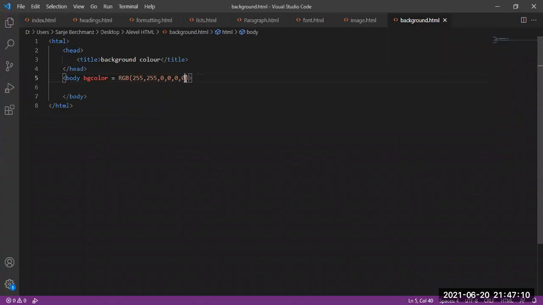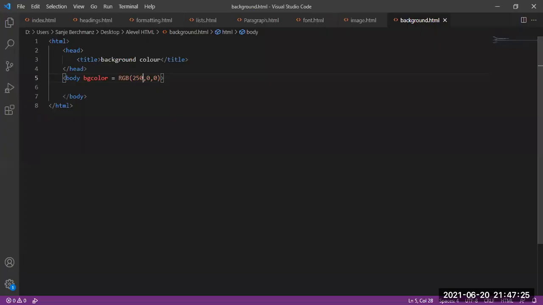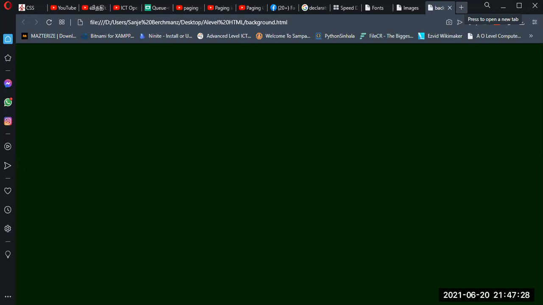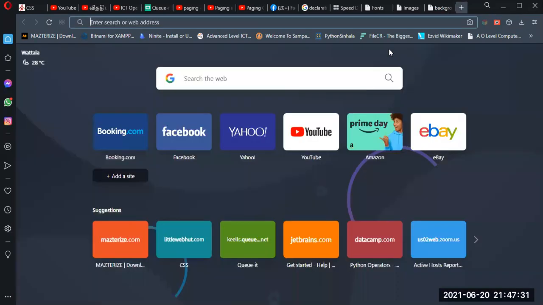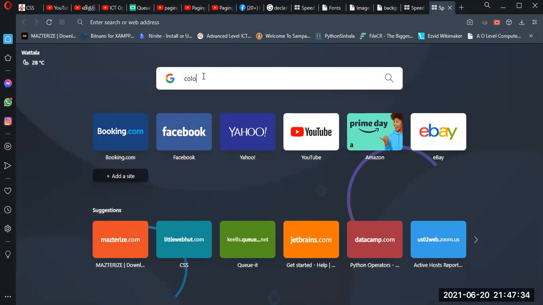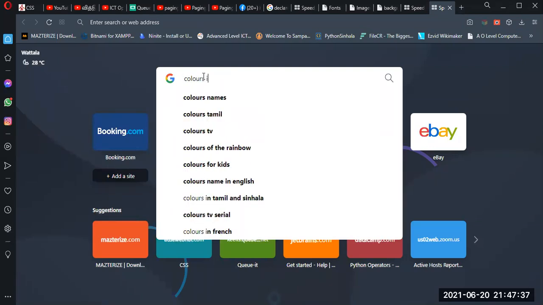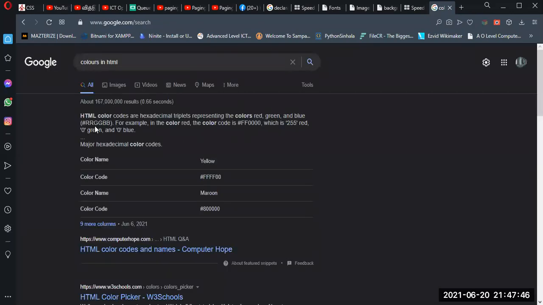So, what's the color you're looking for, sir? We are trying to get a red. Sir, I think 250 is the maximum. Try 250. You check. So why do you get the green color, sir? This dark green. Color in HTML. RGB. This 255 red, green, blue, zero.